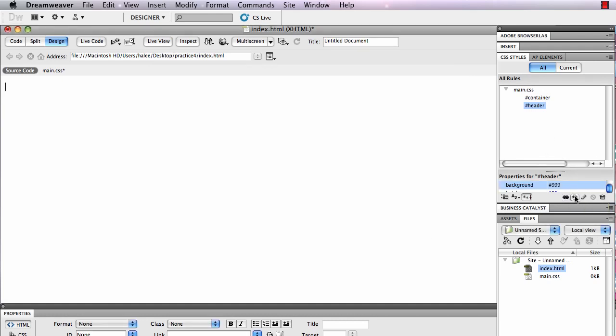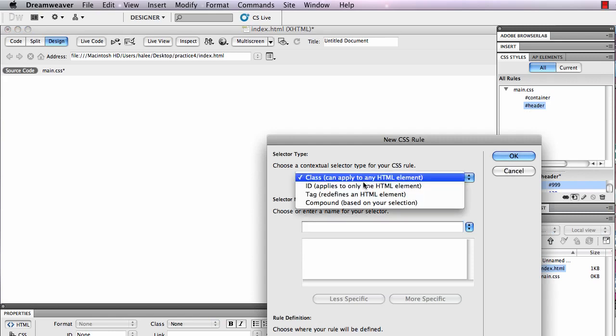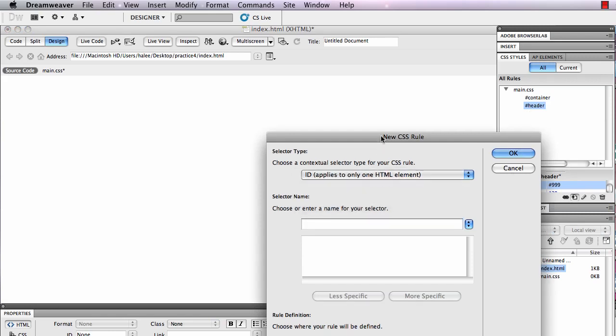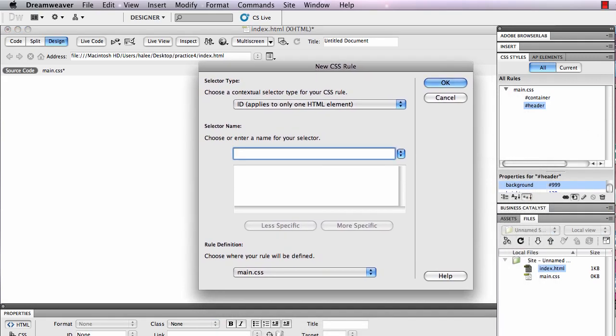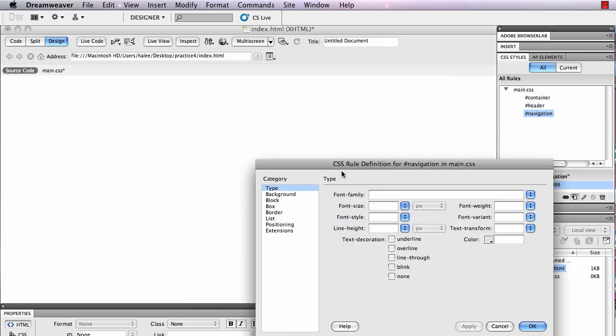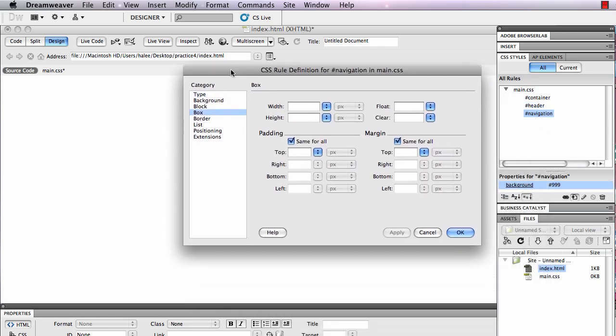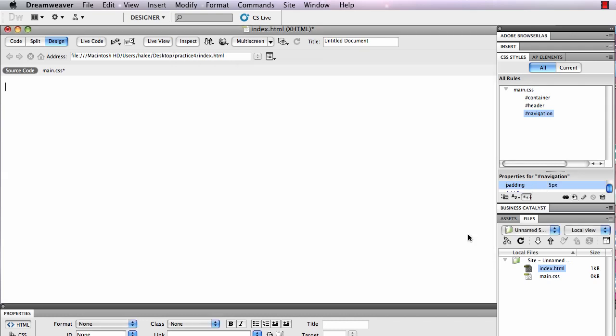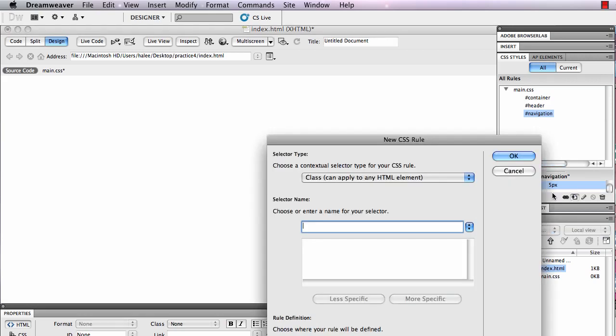I'm going to make another new rule. This one I'm going to make an ID, and it's going to be navigation. Going into my main CSS, I'm going to click OK. I'm going to go to box, and the only thing I'm going to change about this is it says my navigation has a padding of 5 pixels. I'm going to click OK. 5 pixels all around.